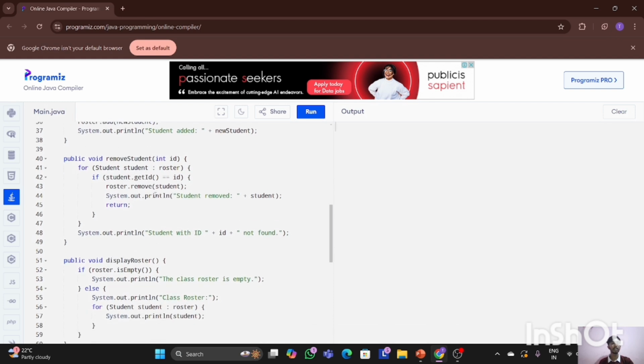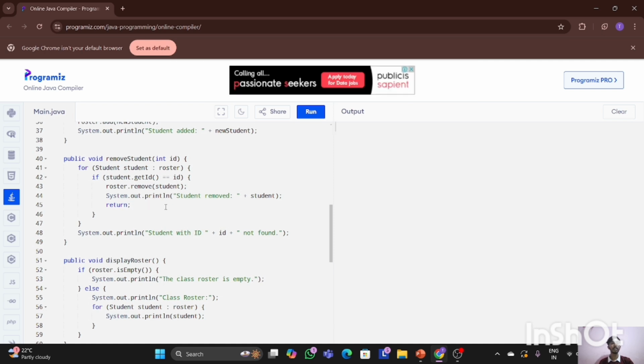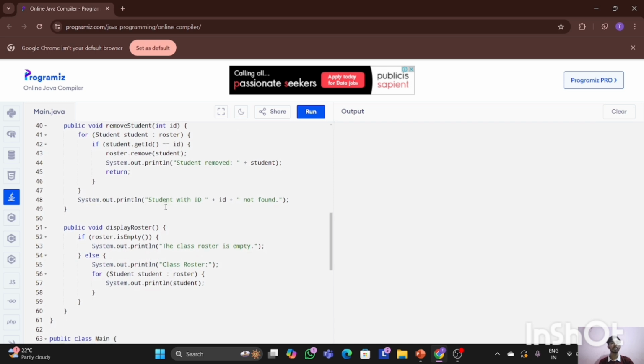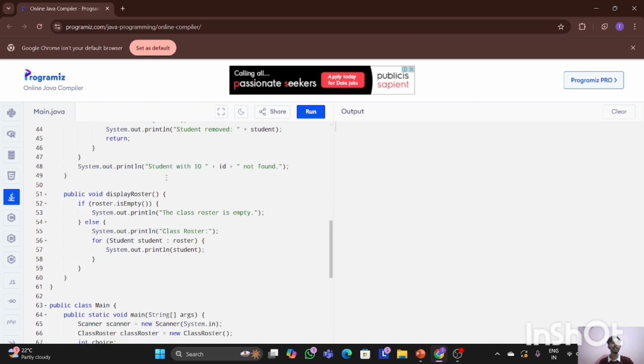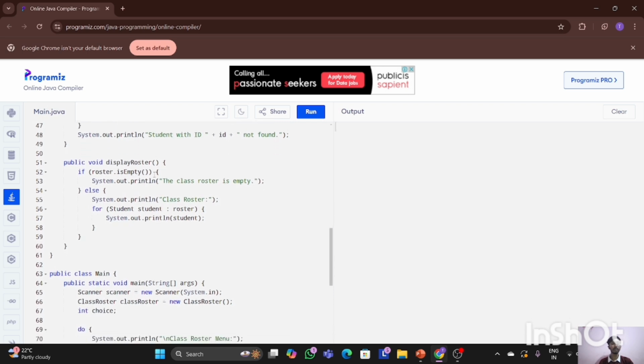Public void removeStudent, if you want to remove the student, int id, for student in roster. If student.getId() is equal to id, then roster.remove(student) will remove the respective student, and the output statement will be "Student removed" plus the removed student. System.out.println("Student with id " + id + " not found"). If the inputted id is not found, then this statement will be executed.